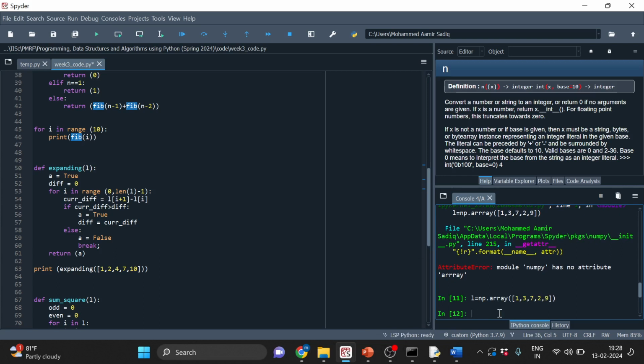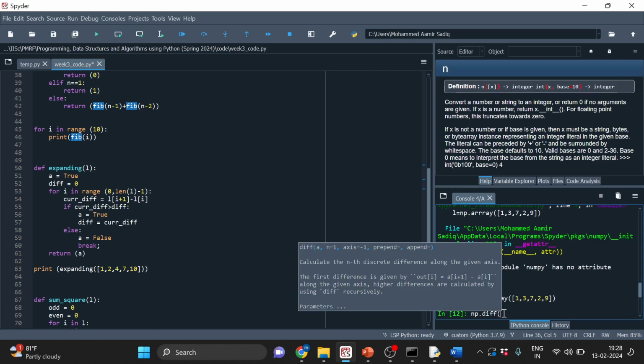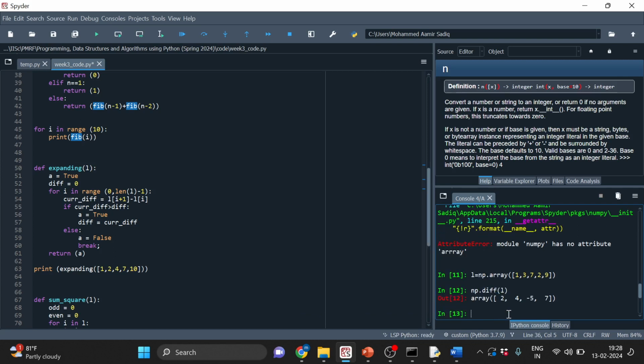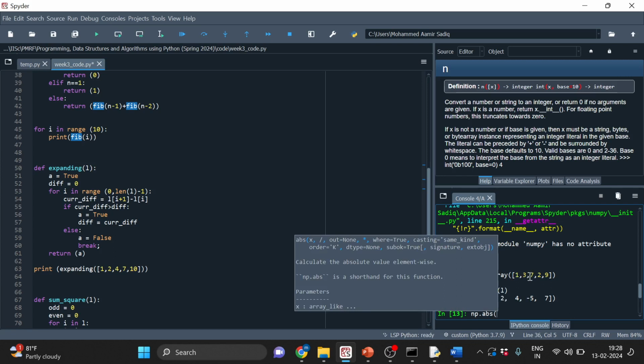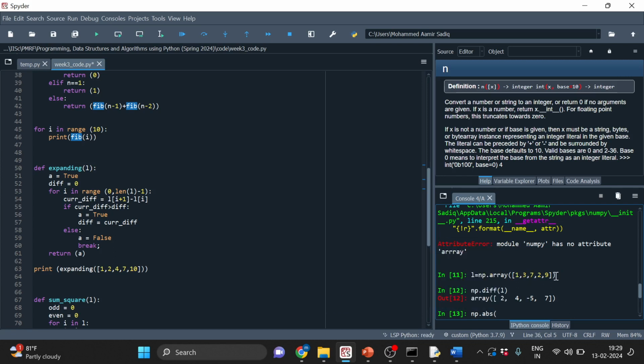So np.diff of L, and absolute values. Can I do np.abs? Is there a function like that? Let's try. abs of np.diff of L. I'm just writing this entire thing.